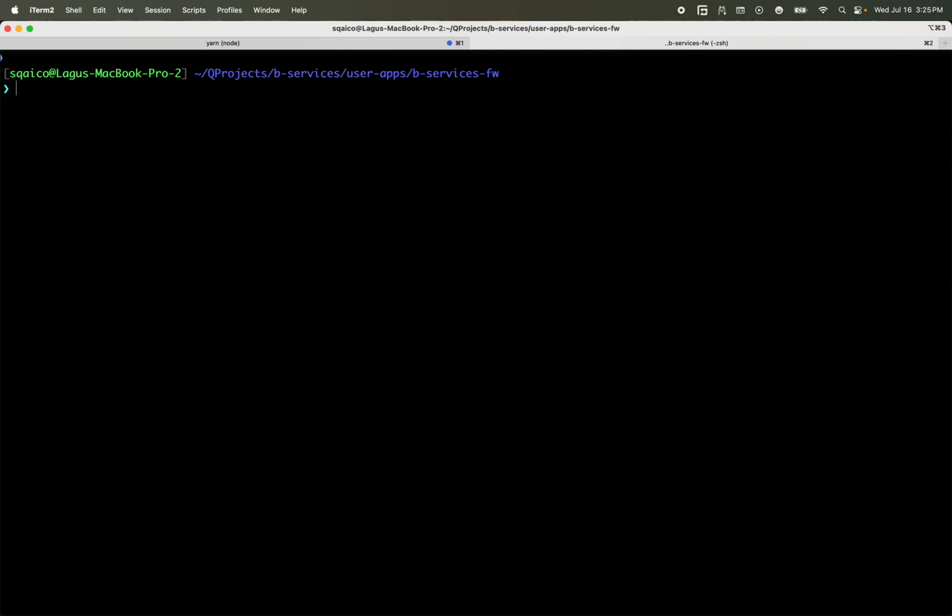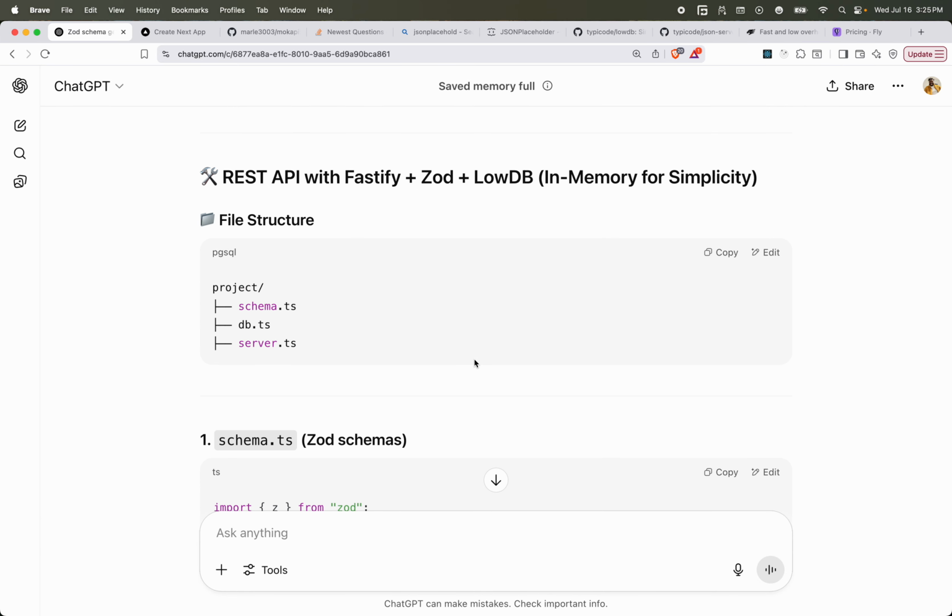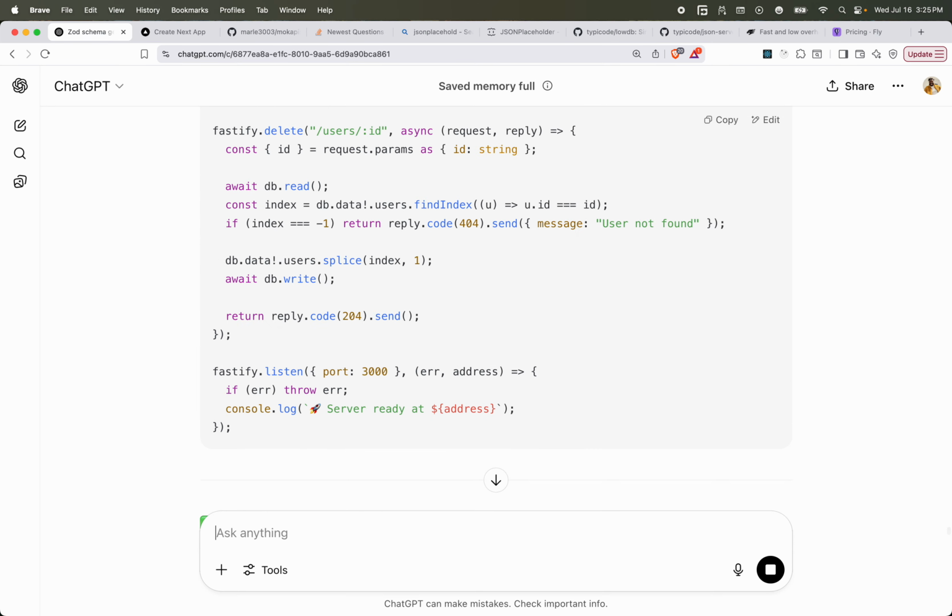We don't have anything for now. Let's see, what do we need to do here? For right now, we just need this stuff. So let's say, give me a terminal CLI create command for this.